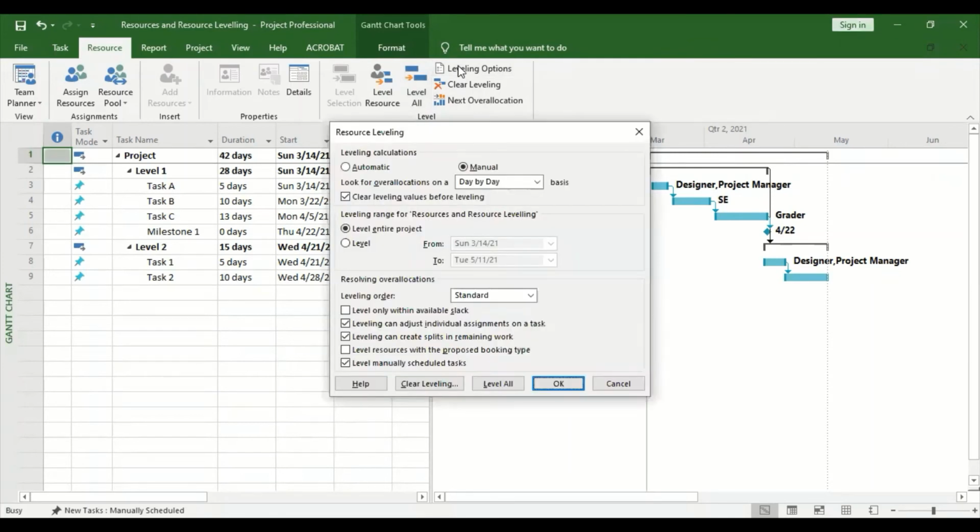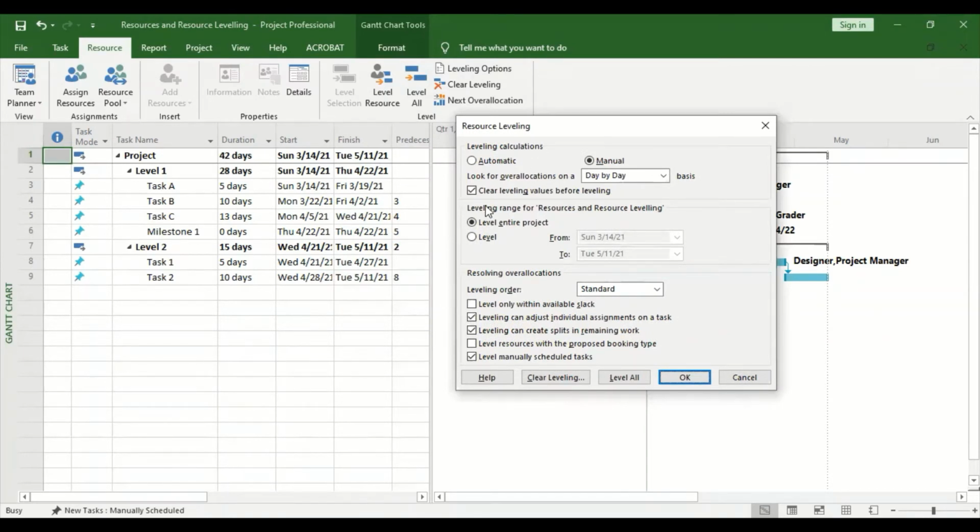Then the next one is leveling options. Yeah, so leveling options is giving you different options for doing leveling. Yeah, so under this, we have a number of options to choose from. There is automatic and manual. So it's better to leave it on manual. If you leave it automatic, it's kind of like going to do level all. Yeah, so it's going to use the defaults and everything. So let's leave it on manual.